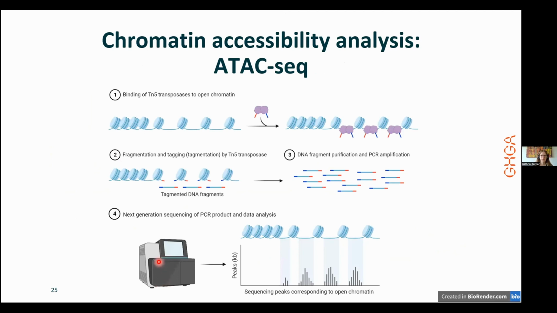Okay, but let's start with chromatin accessibility analysis. So ATAC-seq. ATAC is short for the assay for transposase accessible chromatin. And as the name already implies, it relies on a hyperactive transposase, the Tn5 transposase. And the beauty of this approach is that this transposase is already preloaded with sequencing adapters. So the adapters that are later on needed for binding to the sequencer's flow cell that will allow the sequencing process.